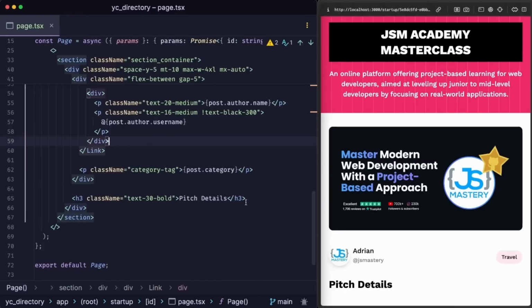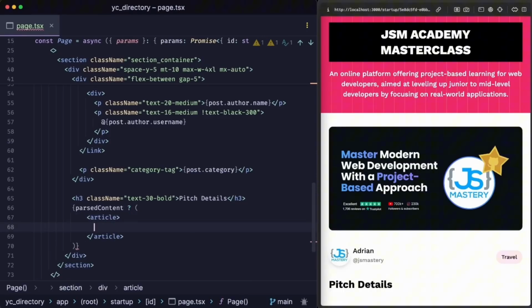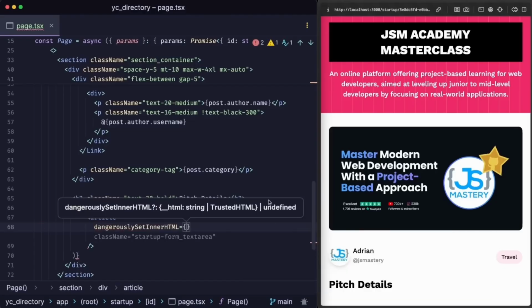So let's do that right here below this h3 by checking if we have access to the parsed content. If we do, we can render an HTML5 semantic article tag, which can be self-closing in this case. I think we should be good. And on it, we can use a dangerouslySetInnerHTML property. Now, React normally escapes any HTML to prevent XSS attacks, cross-site scripting attacks, rendering the content as plain text. But when you want to insert raw HTML, like the parsed markdown, you must use dangerouslySetInnerHTML to tell React that the content is safe and should be rendered as HTML.